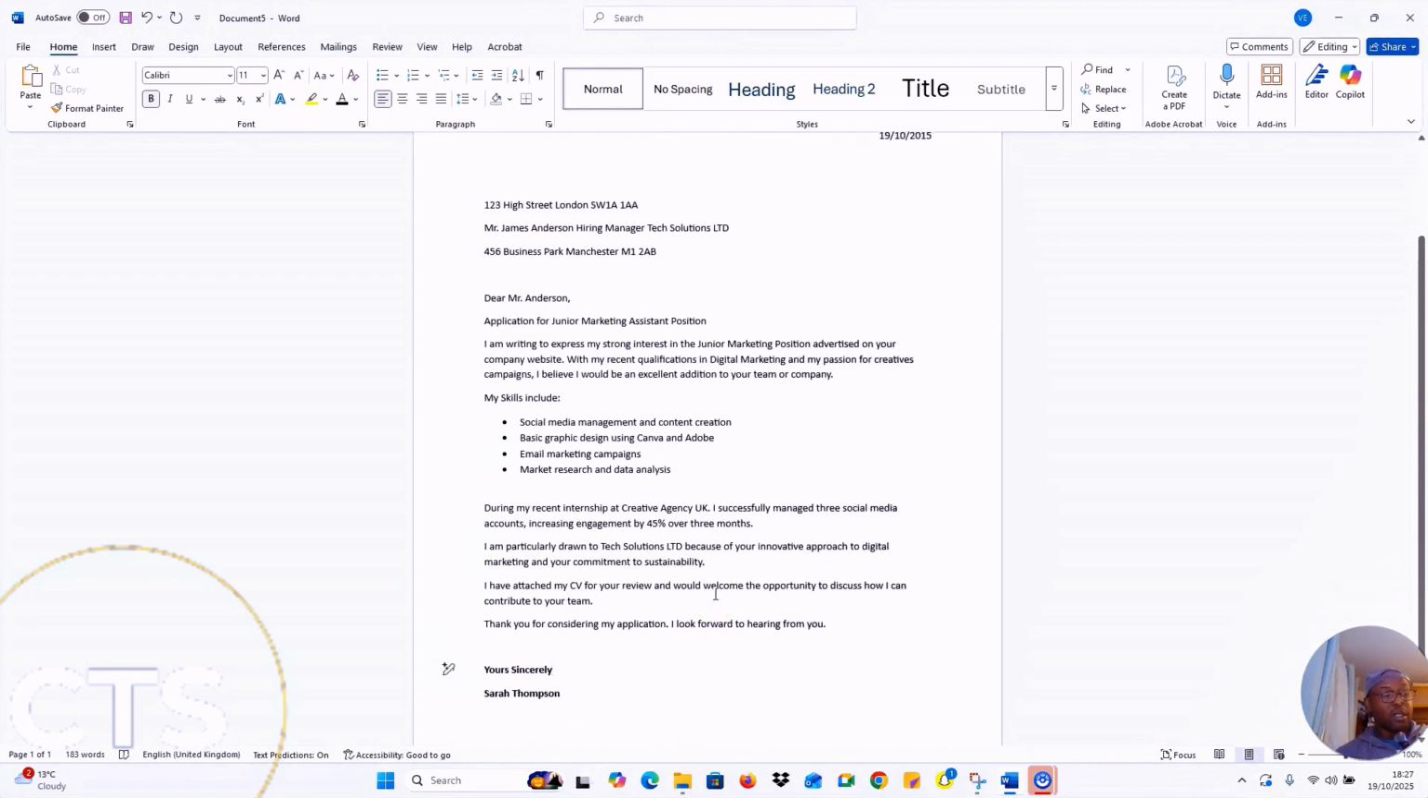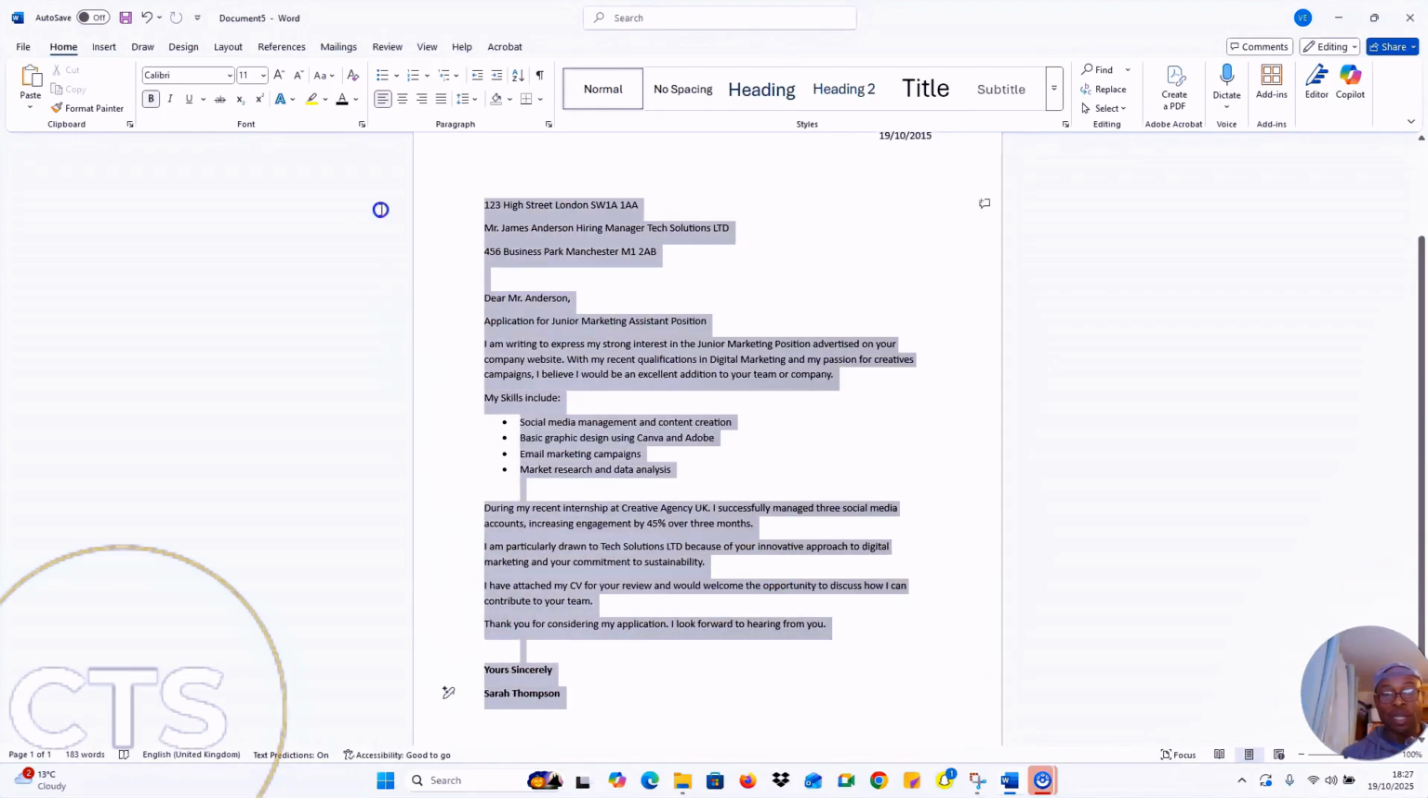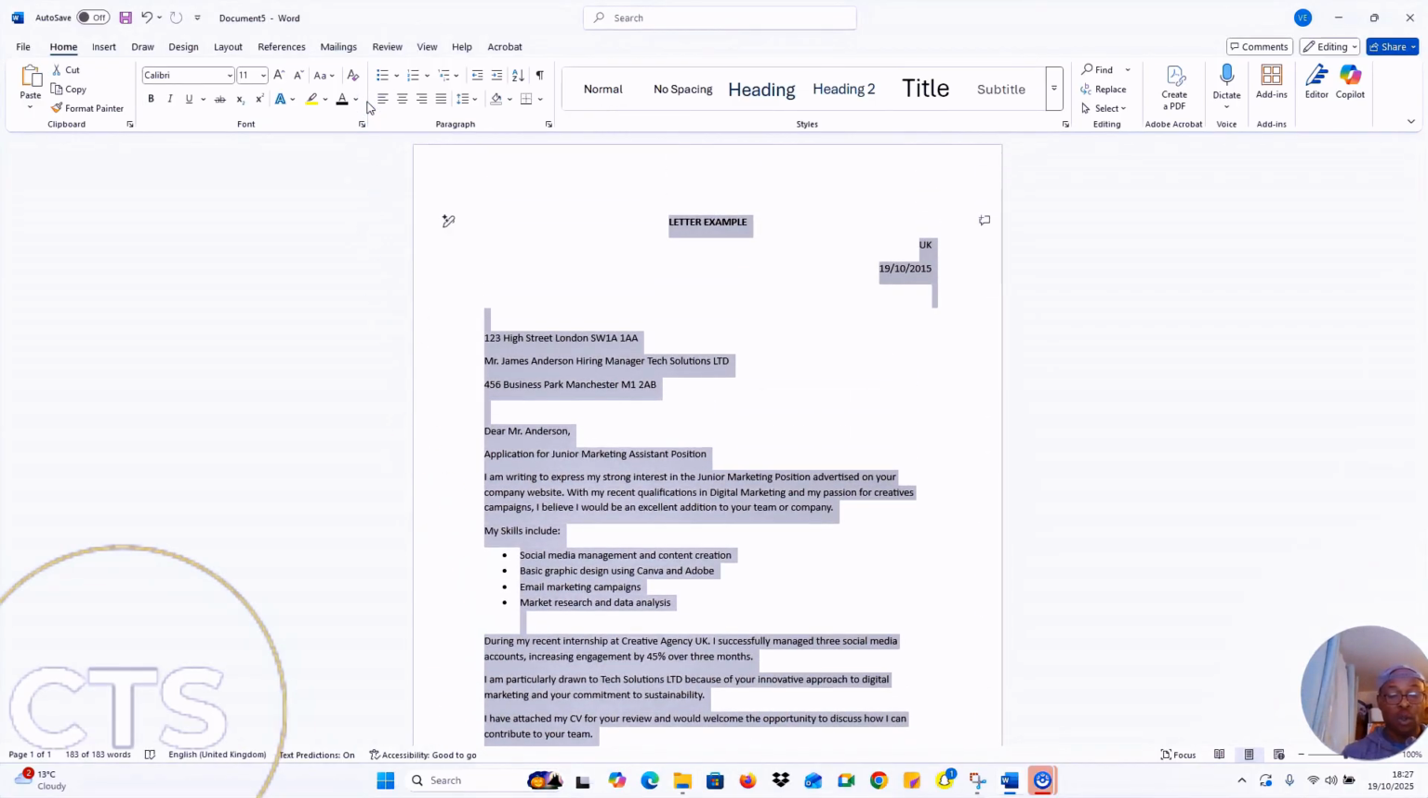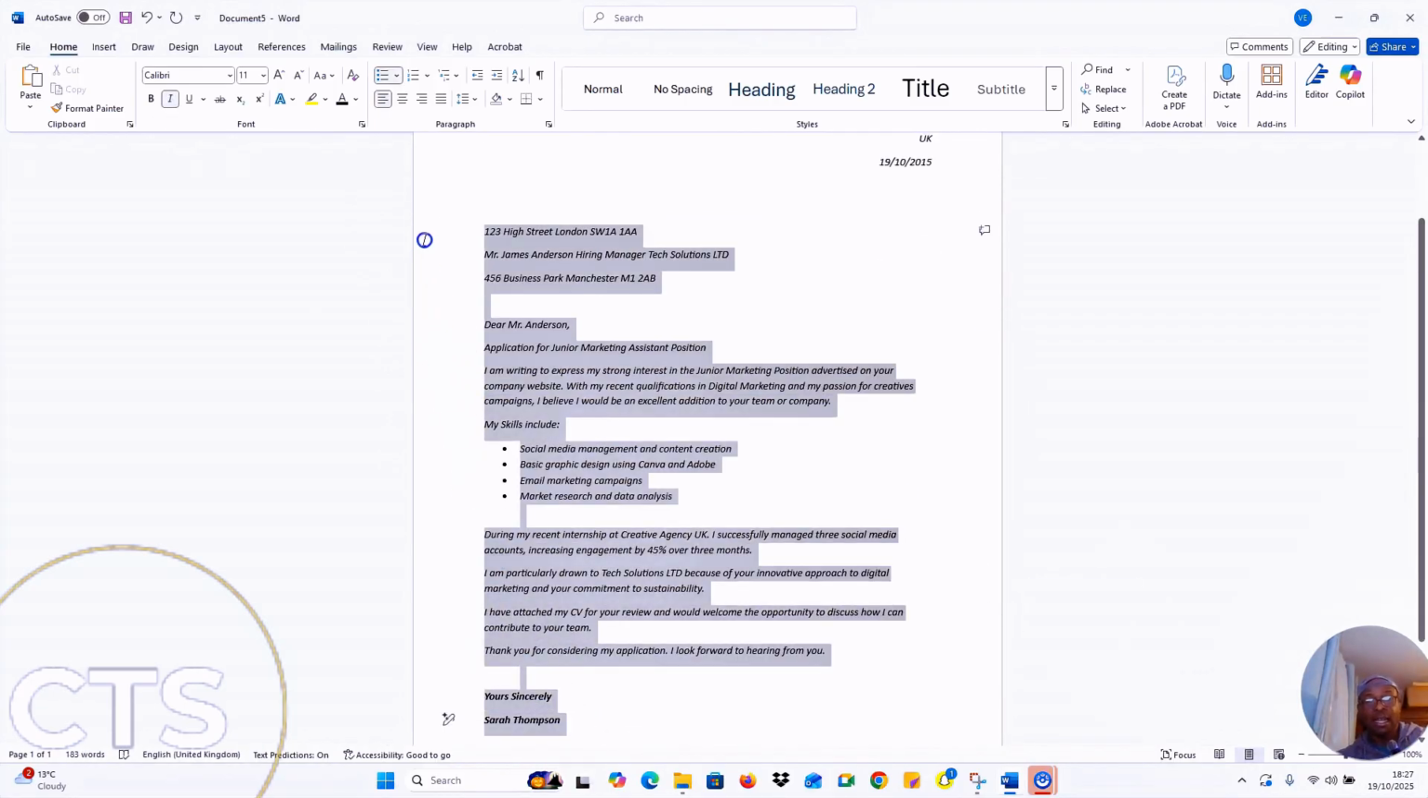If you want to select italic, highlight all the letter. If you want to put it in italic, Ctrl plus I, Ctrl plus I. If you look on the letter, it will show you that it is in italic. If you want to remove it, then you need to select all and select italic again to remove it.